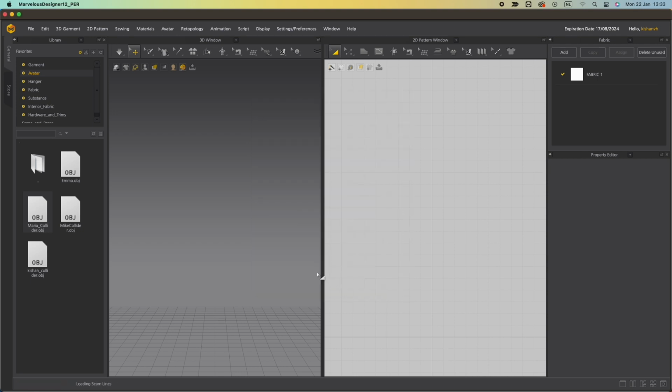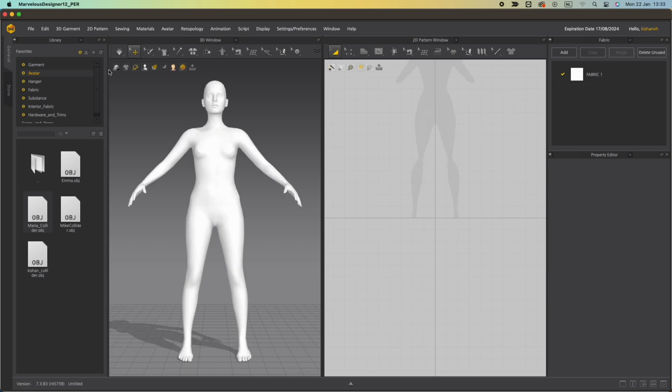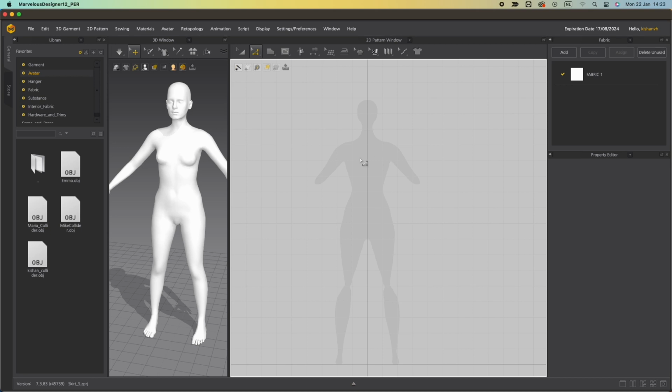The avatar is now displayed on the left side in the 3D view, accompanied by a 2D silhouette on the right. Use the mouse scroll wheel for navigation in both areas. Press it to move and rotate. To zoom in, simply scroll the wheel. Let's begin by creating the waistband of the skirt.